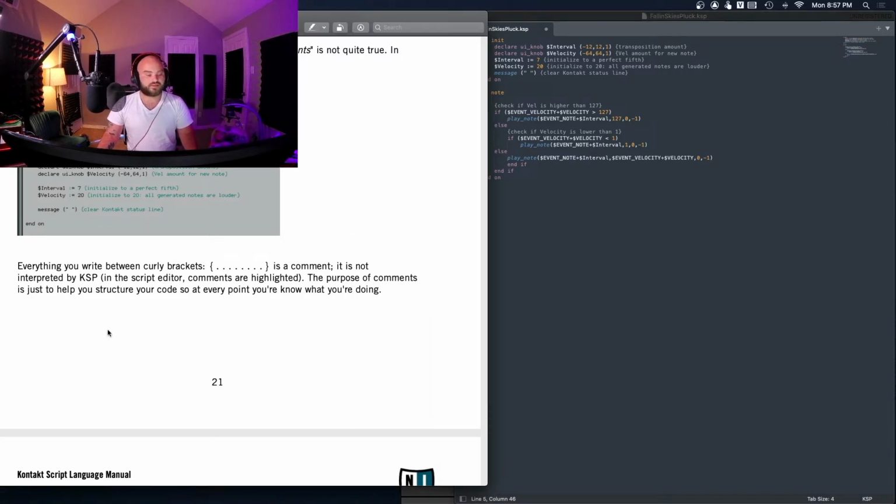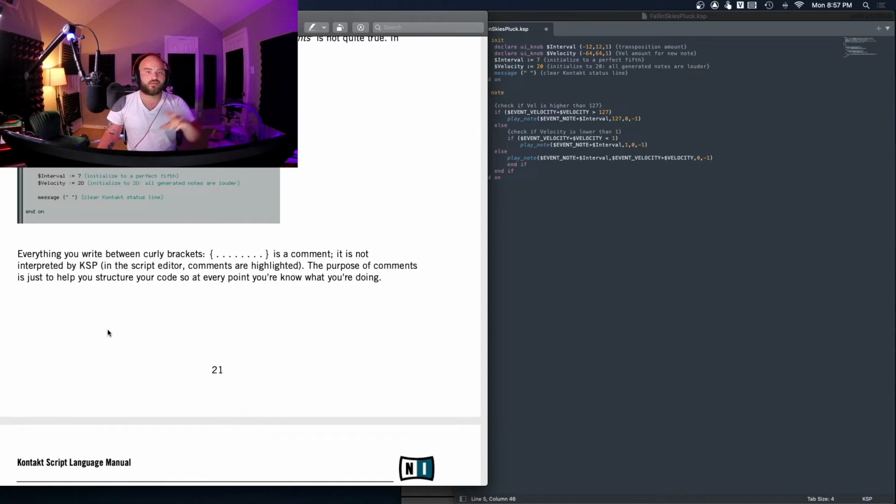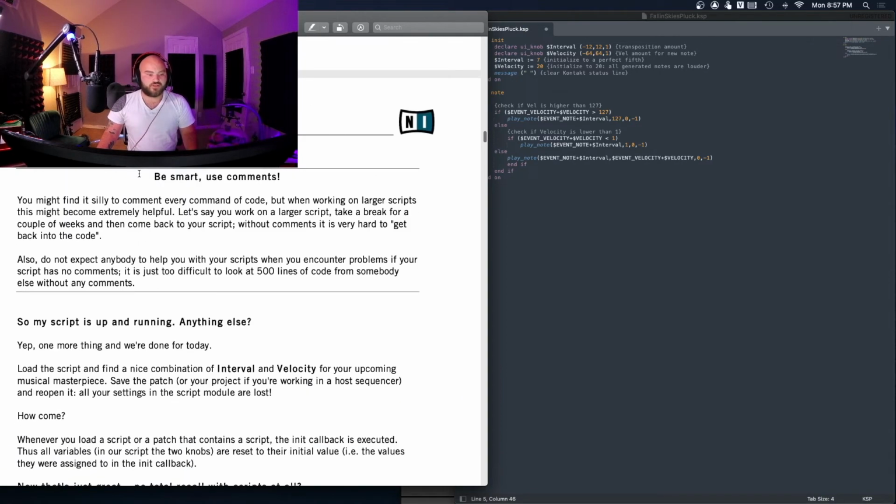The purpose of comments is just to help us structure our code so at every point we know what we're doing. Even in looking through some of the commercially developed libraries that I've got, there are definitely comments throughout that, within the thousands of lines of code, are pretty helpful to see what's going on. Native Instruments warns us: be smart, use comments.